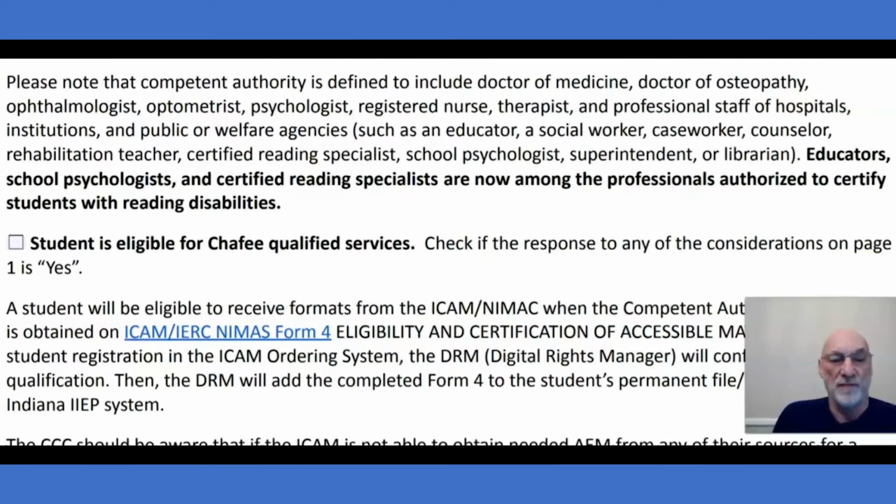On Form 1 of the ICAM website, you can see the long list of professionals includes teachers, reading specialists, school psychologists, and librarians. The goal of the Marrakesh Treaty Implementation Act and the ICAM is to remove barriers to provide AIM for eligible students. This new language is a giant step toward this end.